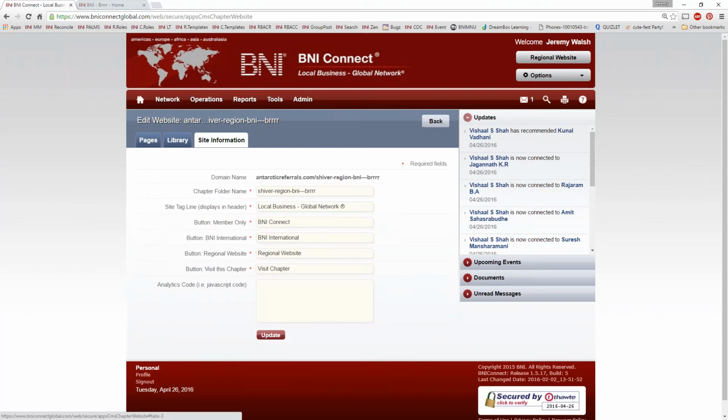The last tab here is the Site Information tab. There's not a whole lot on this page to do much with. You can put, for example, an analytics code down here. If you have an account with, let's say, Google Analytics, you could utilize that to track visitors to your site. The only other thing you really want to look at on this page is what's called the chapter folder name.